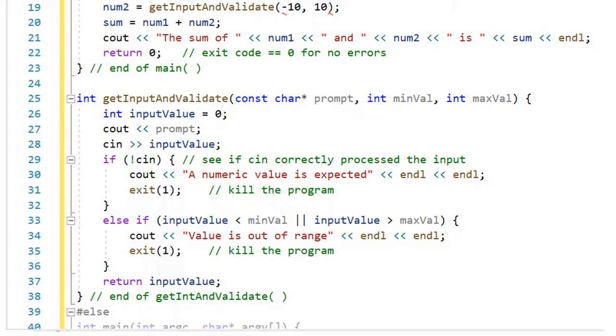Then cin tries to read an integer from the keyboard into the variable input value. Just like before, we can test the error flag from cin to see if it was successful. If cin fails, display an error message and exit the program. You may notice that this time there's an exit 1 inside the function instead of return 1 in the main program. The return statement at the bottom of the function is being used to return the value read back to the main program, and we can only use the return statement to do one thing.